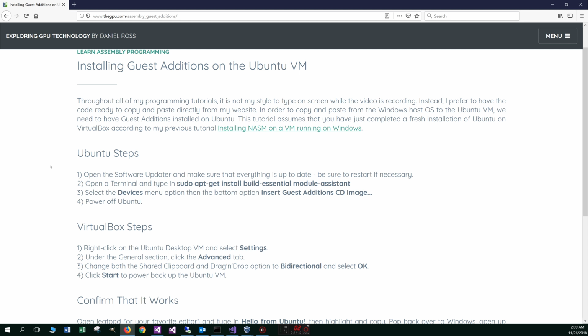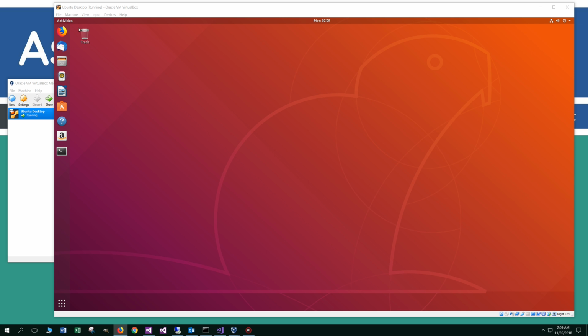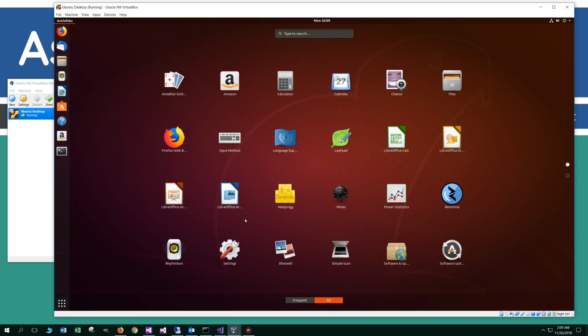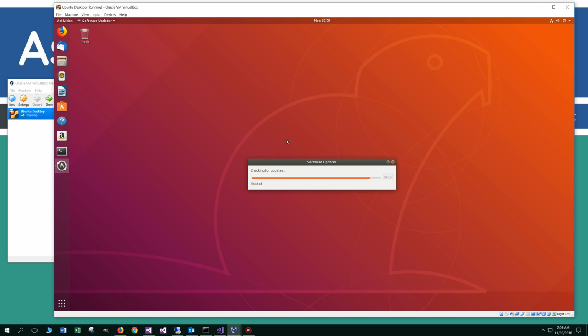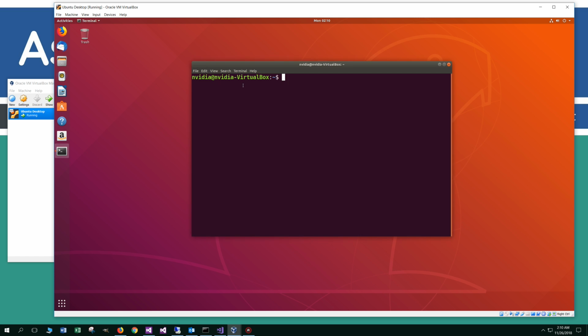I'm going to pop over to my virtual machine here. What we're going to do first is come down here to the applications and check software updater. I want to make sure that it's all up to date here. If it isn't, install any updates and be sure to reboot if necessary. So we are up to date, so we're going to go ahead and open up terminal here.